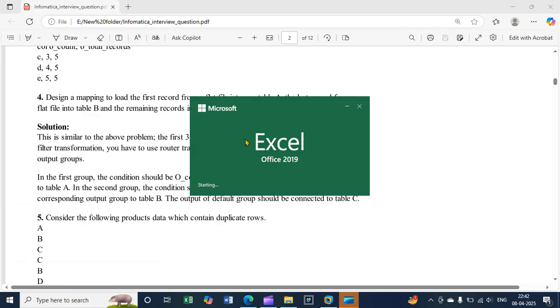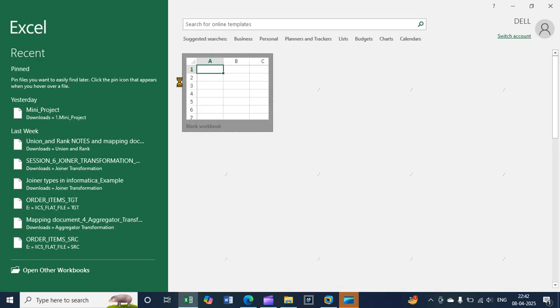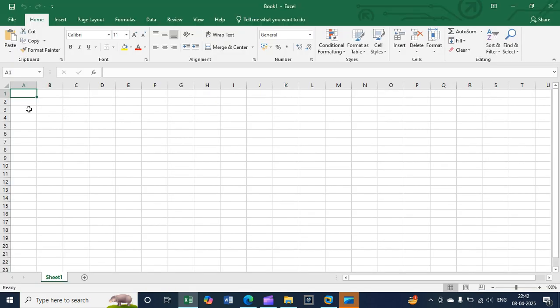Let's suppose there is one flat file, flat file 1, and there is flat file 2. Just take an example: file 1 has some records like 1, 2, 3, and file 2 has records like 4, 5, 6, 7. Here is the target.